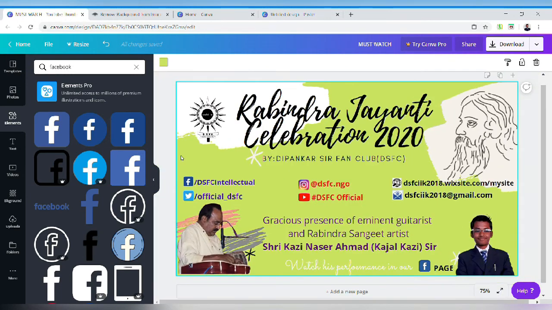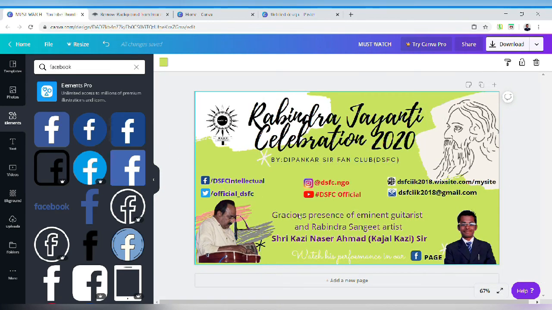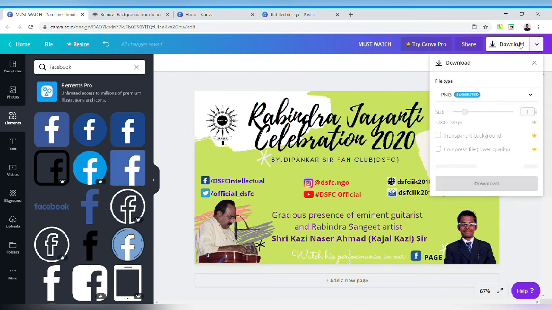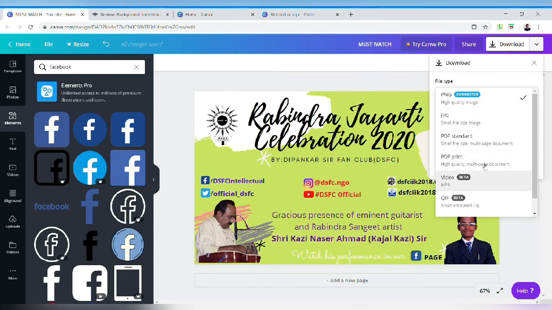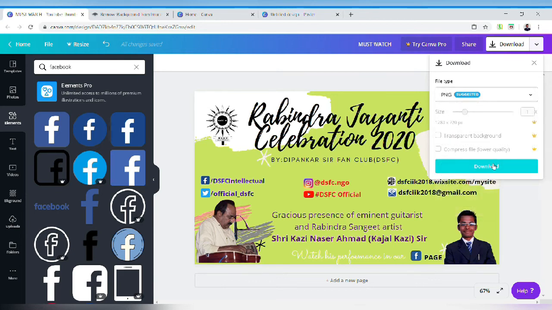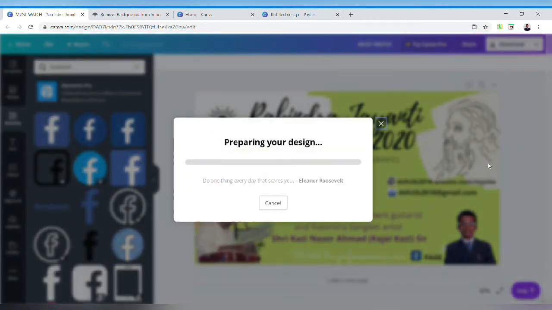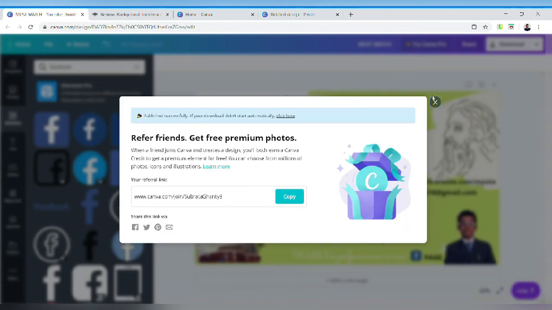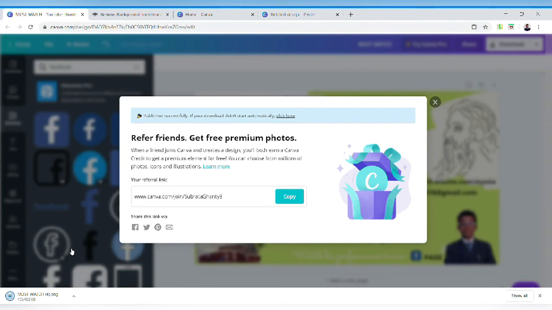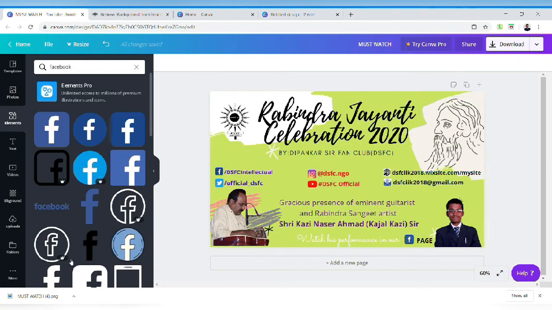Now the poster is ready. Now go to the download section and choose which format you want, like JPG, PNG, PDF, etc. After choosing the format, simply click on download. You can see the message preparing your design, and your poster is downloaded successfully. Now you can post your poster where you want.